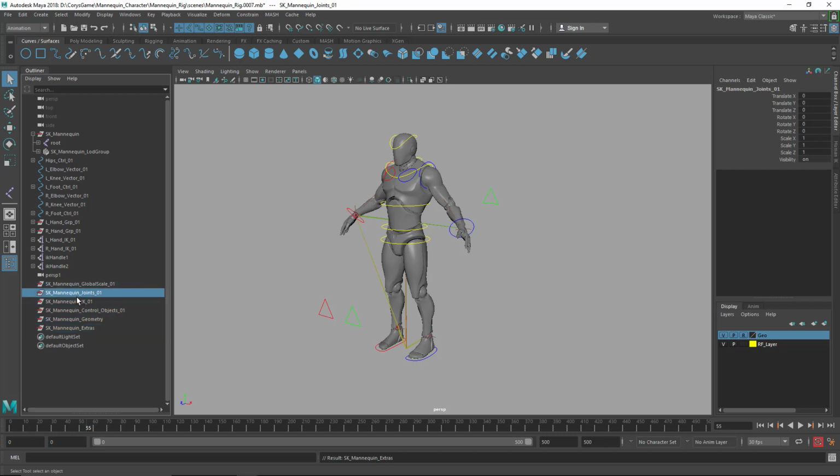So let's organize this a bit further. I'm going to grab all of this stuff, including geometry, controls, maybe not geometry, everything else I'm going to put into this global scale group. Then I'm going to make another group, and this is my global control group. And we'll do one more. And this one here is just going to be the main group. So that's where everything's basically contained.